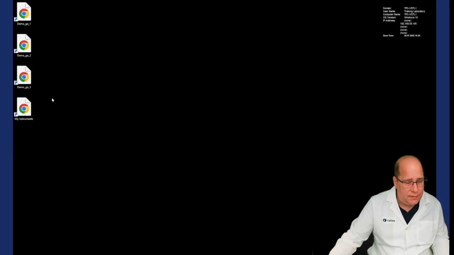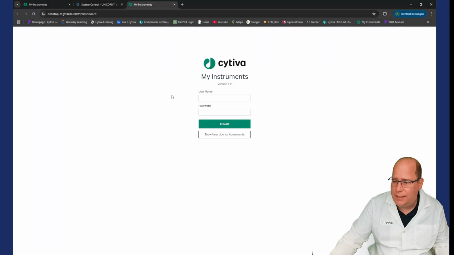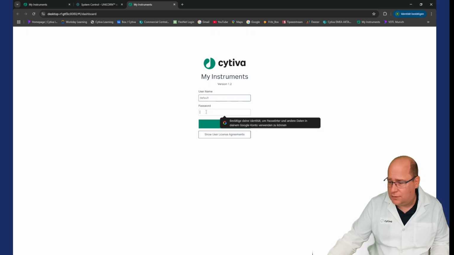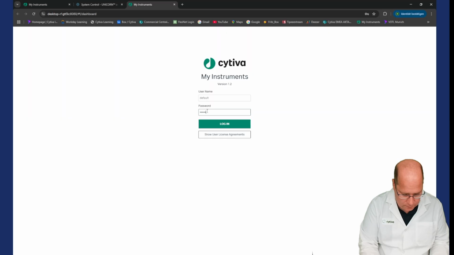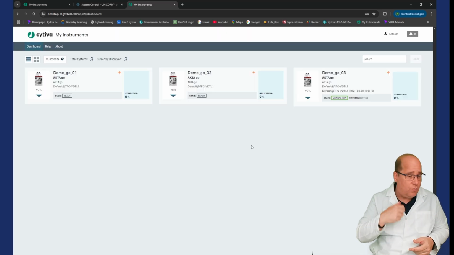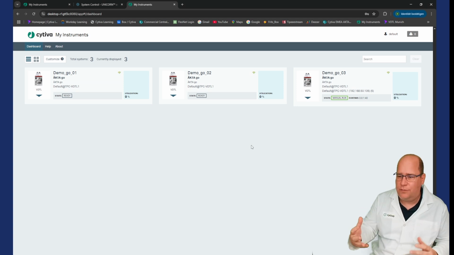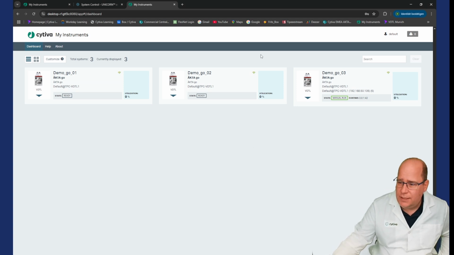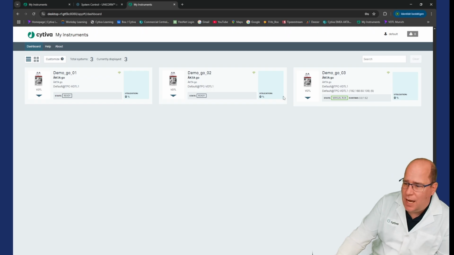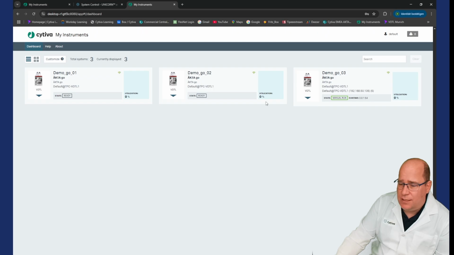You can access the My Instrument dashboard by clicking on the link, which opens the login window of My Instruments. And after having logged in, you will see an overview of the systems and the different states. So here you see our three ÄKTA Go systems, of which only ÄKTA Go system number 3 is currently running. The other two systems are in the ready state.